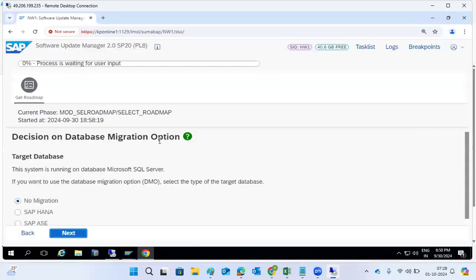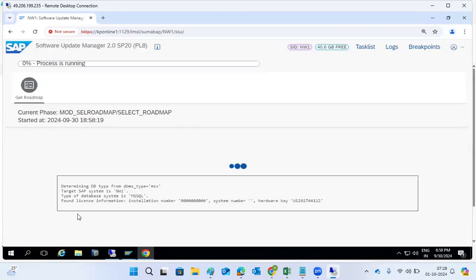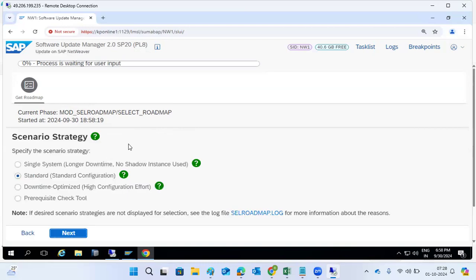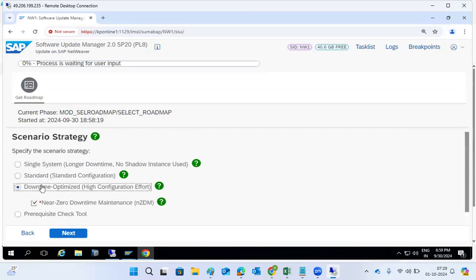Then, so you are doing the migration? No, only this one we are doing. Then I just selected it here. No migration, only SAP upgrade. So we have three types of scenario strategy. I will give you this in some overview, full session. Single system, standard system, downtime optimized.